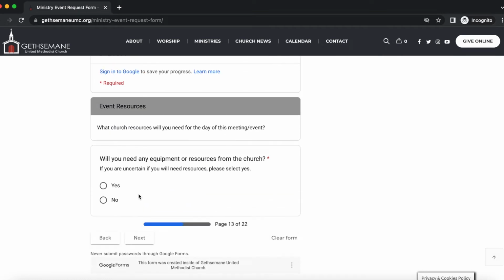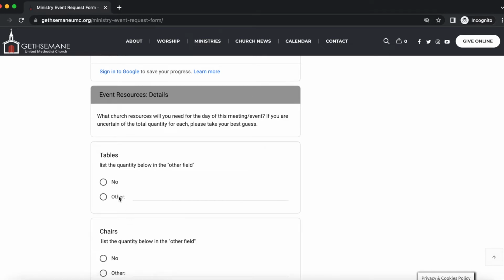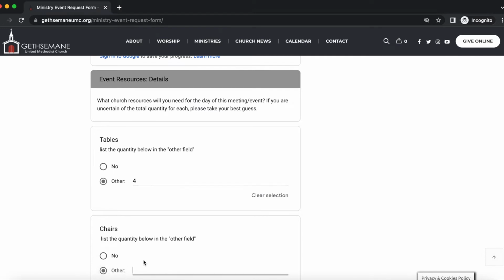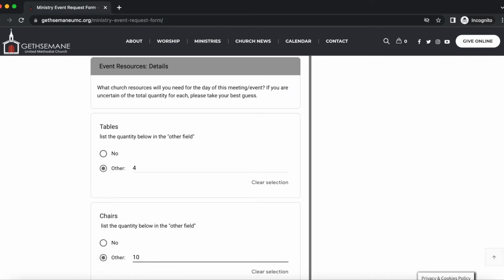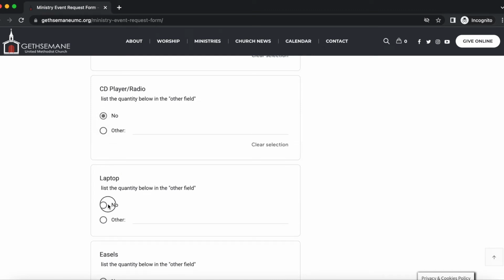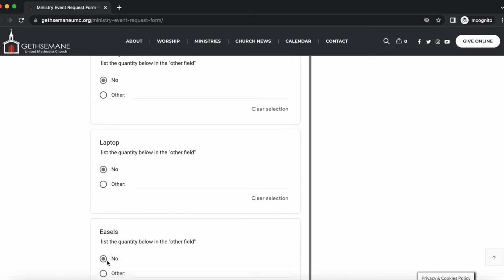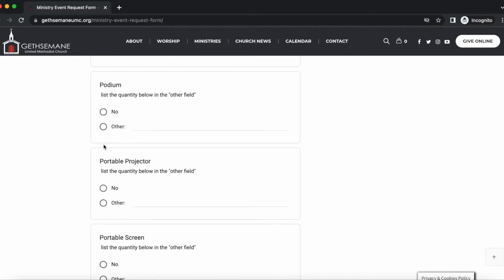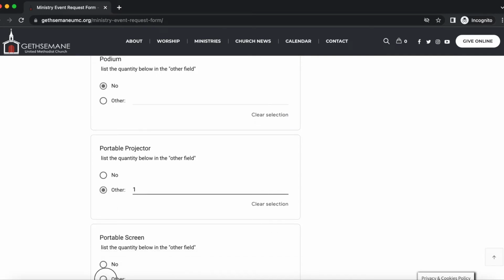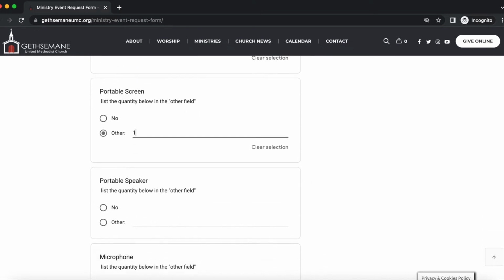Then you will need to indicate if you need any type of equipment or resources from the church. That can include tables, chairs, speakers, podiums, microphones, easels, a laptop, or any other type of equipment. If you do not need the equipment, you would select no. If you do need the equipment, you would select the other option and indicate how many of those items you will need. So, for instance, if you need a portable projector and you only need one, you would just put one in the other box.